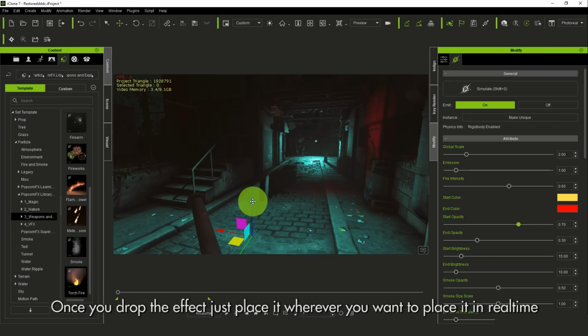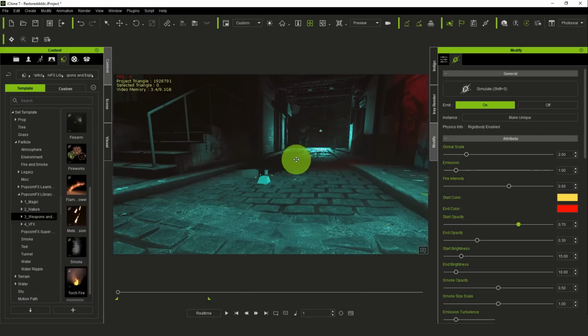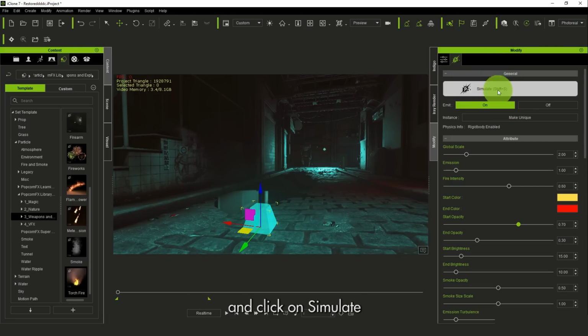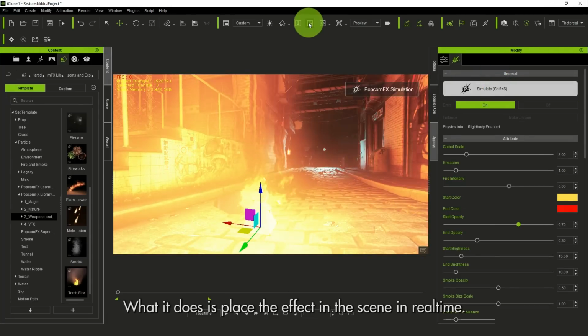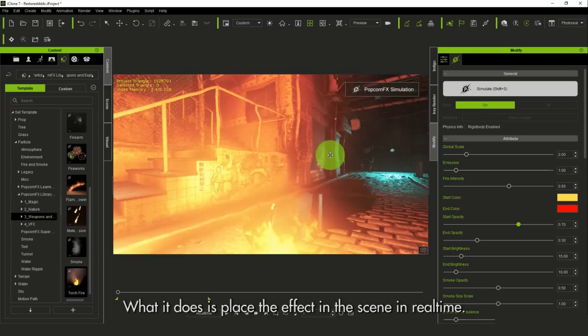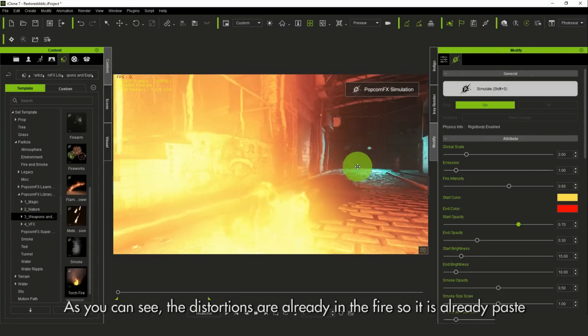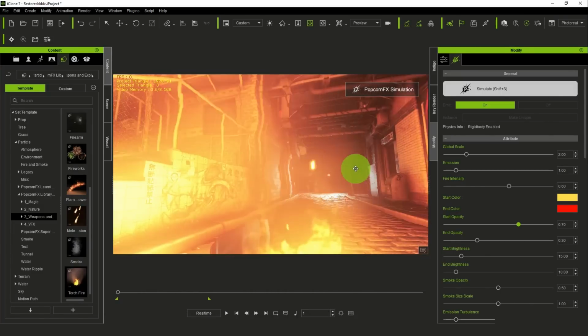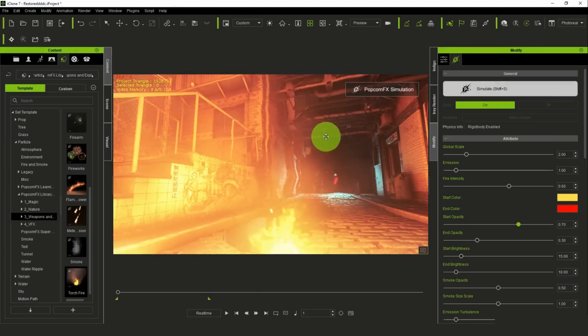Once you drag and drop the effect, you just place it wherever you want to place it in real time, which is very awesome. Once I put the effect here, you come to this modifier panel, you click on simulate. What simulate does is it plays the effect in the scene in real time. As you can see, there are distortions already in the file. So it's already inbuilt, it's already there.